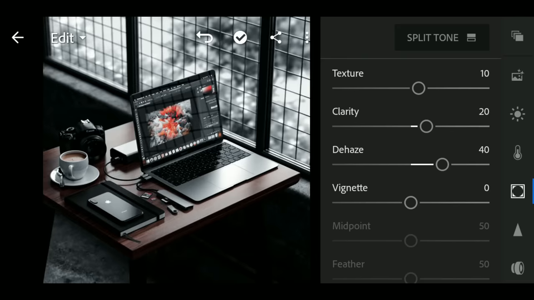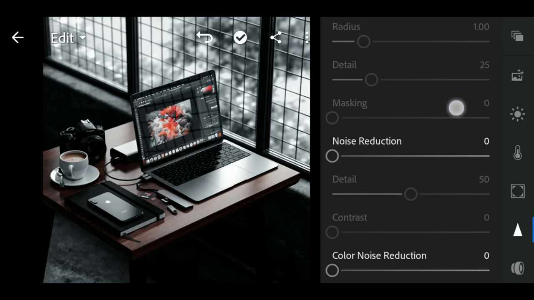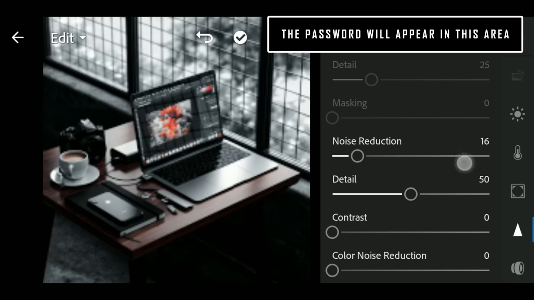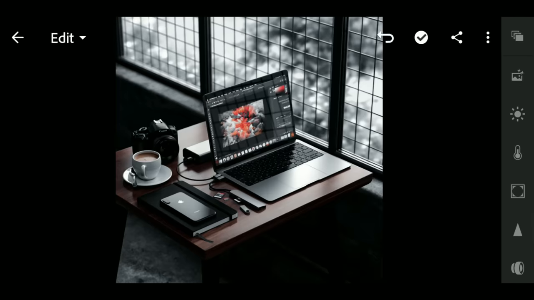Now go to details. Noise reduction to 20. And finish.